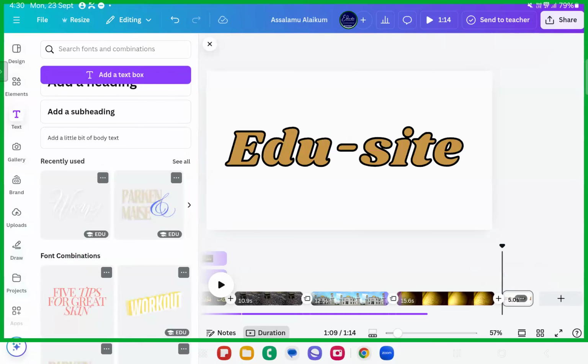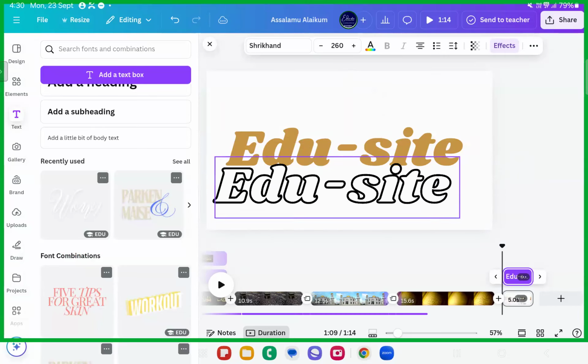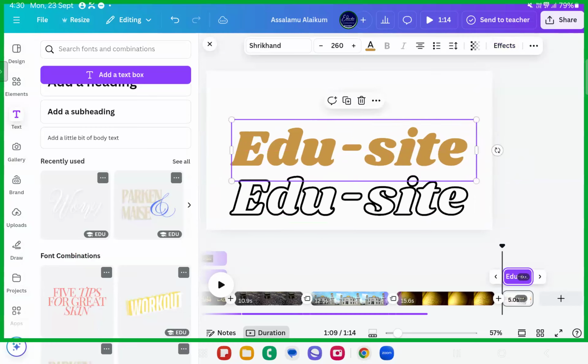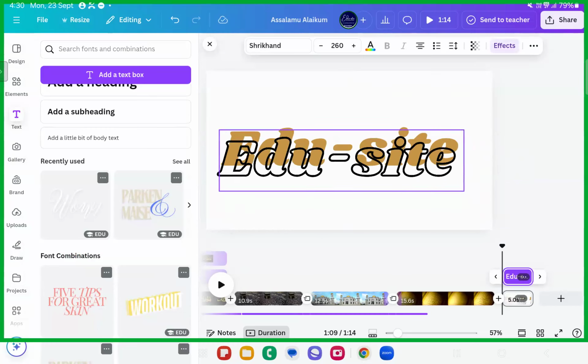There are two different texts here. One text with just the hollow effect and only the outline. One text with EDU-SITE written on it, just colored. And it is something like this.